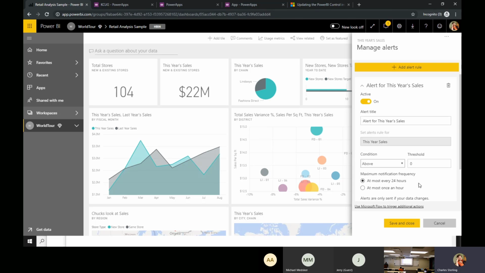What I can do is, if I get above, I don't know, 22 million, we'll actually take that. It won't fire, so I need to put in the correct number of zeros here. If I do whatever the correct number of zeros is, this alert will fire. So let's save that. This is called this year's sales inside World Tour, and that's going to be kind of important. We're going to have to find this alert at some point.